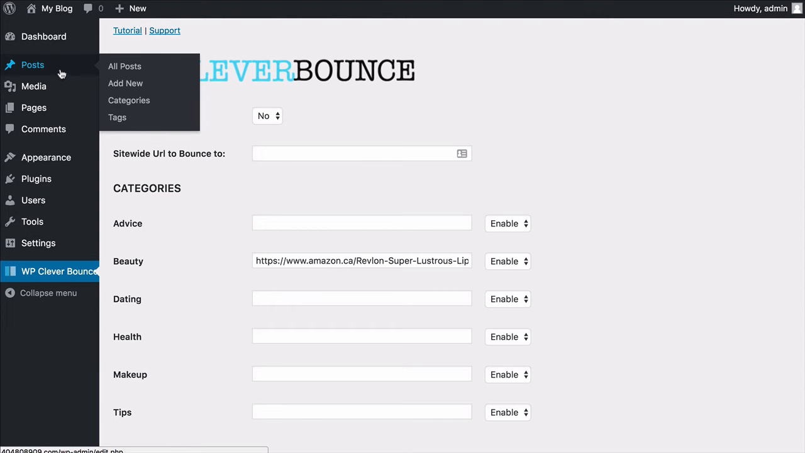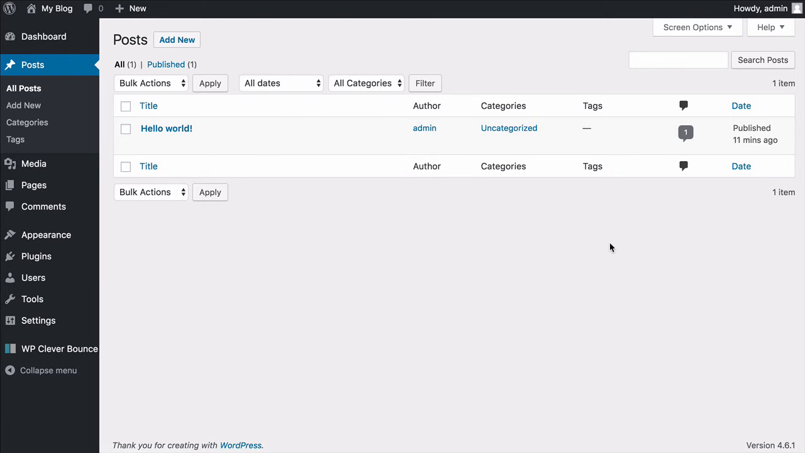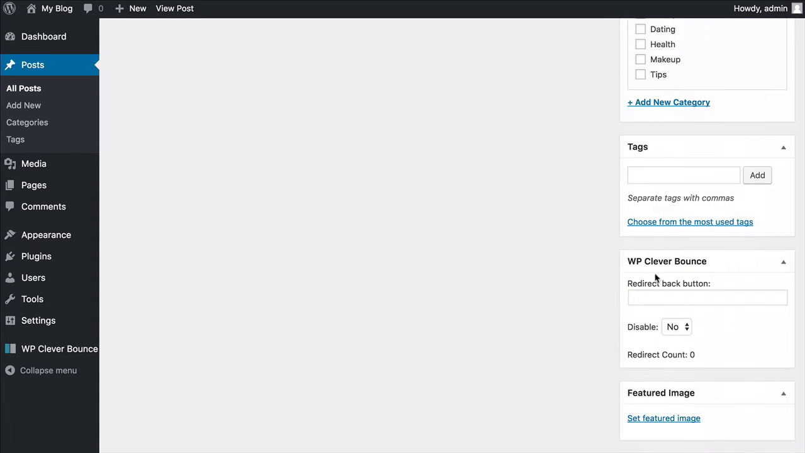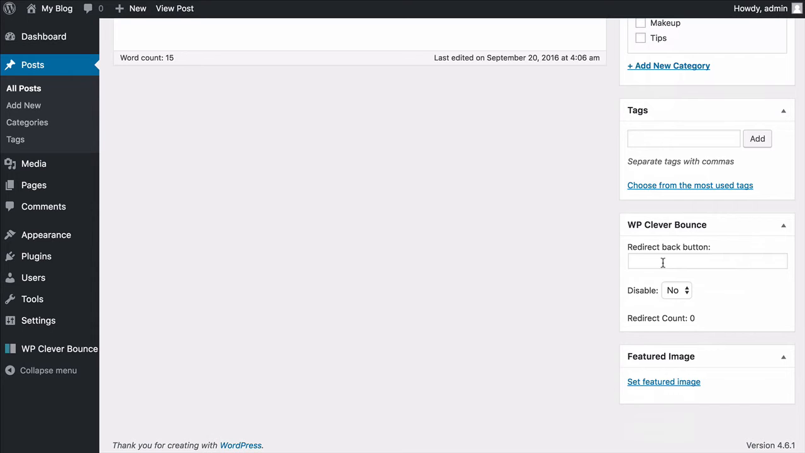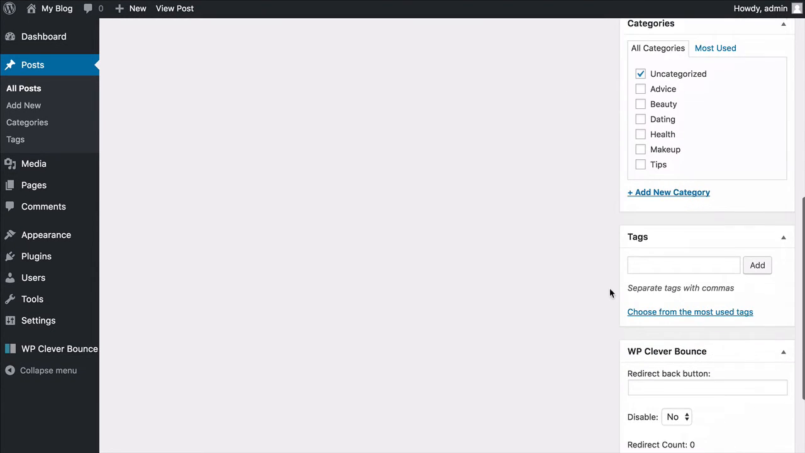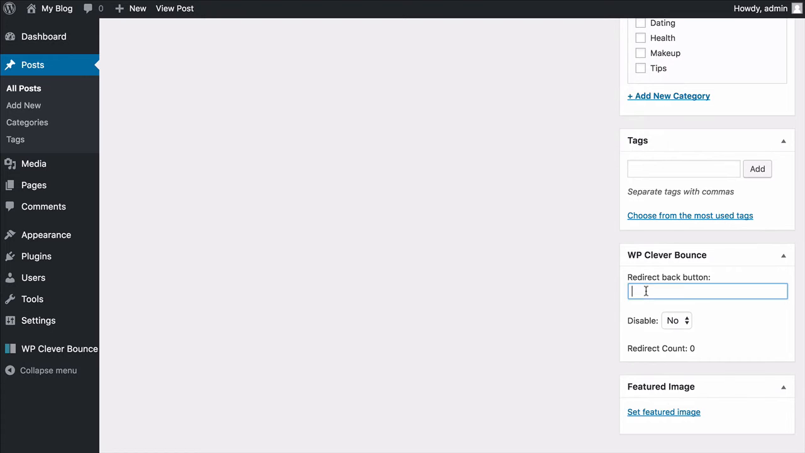Now, another really cool option you have here is that it also attaches a little box into any one of your posts and pages. So you can control this specific post regardless of whatever the site-wide settings are. You can set this to redirect to anywhere you want. For example, I can redirect them to msn.com or any offer I want here for this specific post. This also works on pages.